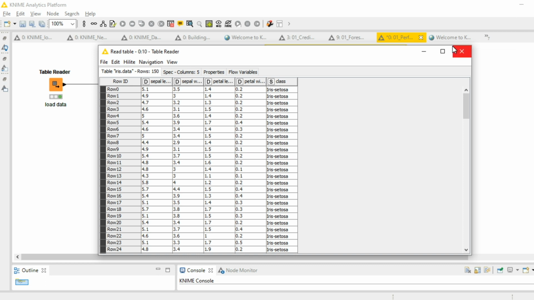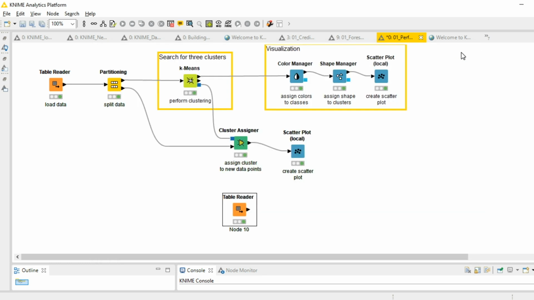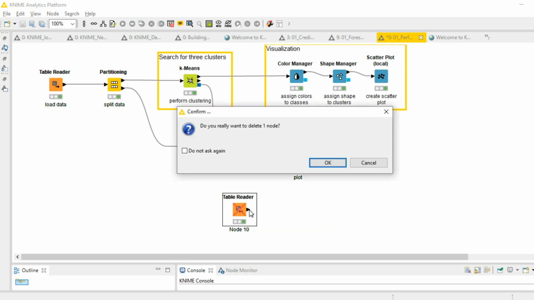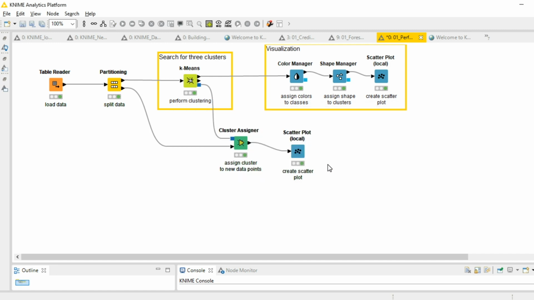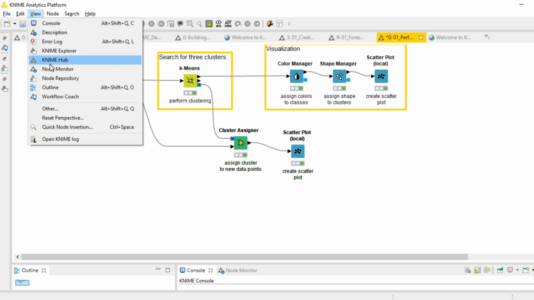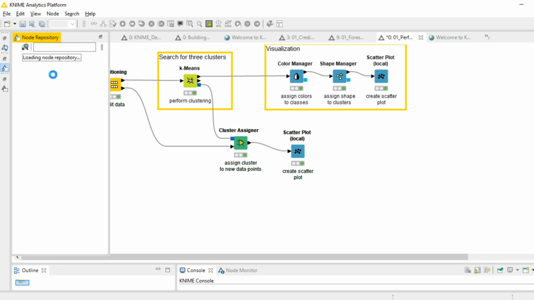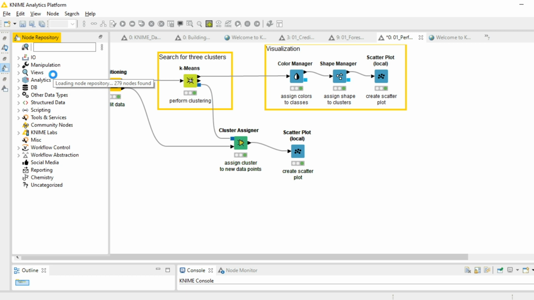Now we are supposed to, I'm just deleting this since I have already done it. Delete it. Then go to the node repository. Just go to the node repository panel, then search for partitioning.